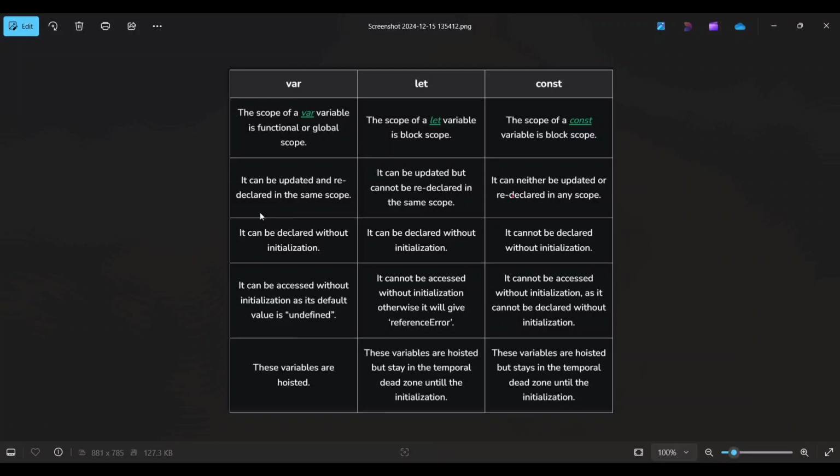Var variables are hoisted. Let variables are hoisted but stay in the temporal dead zone until initialization. Const variables are hoisted but stay in the temporal dead zone until initialization. This is about the var, let and const differences.